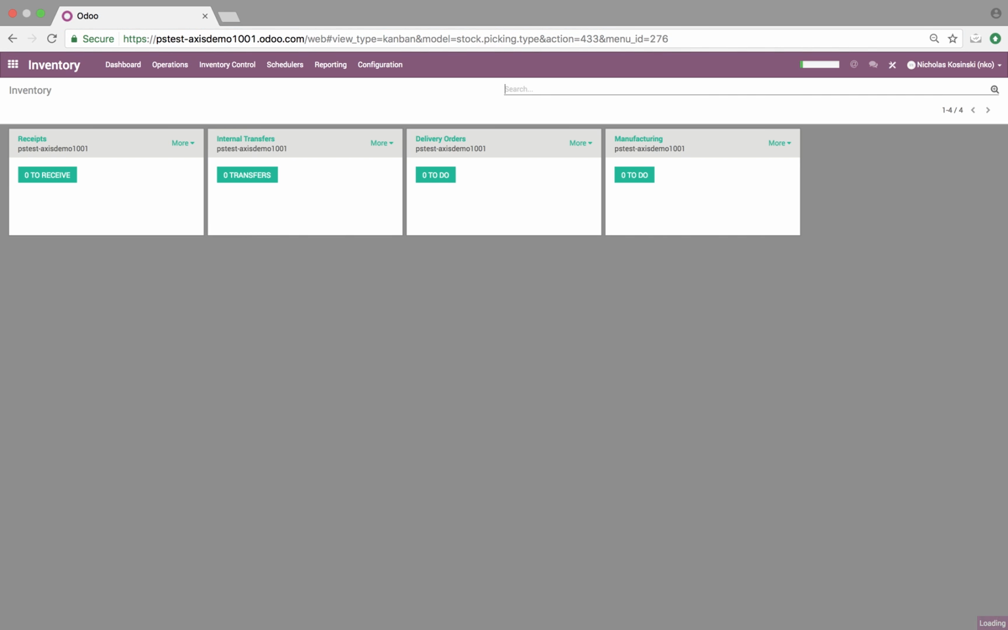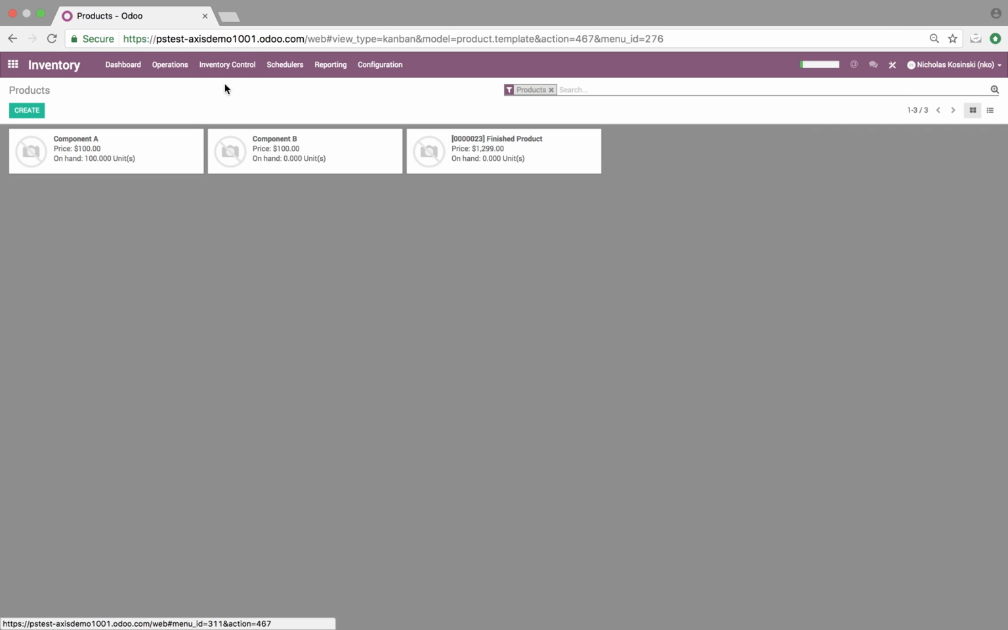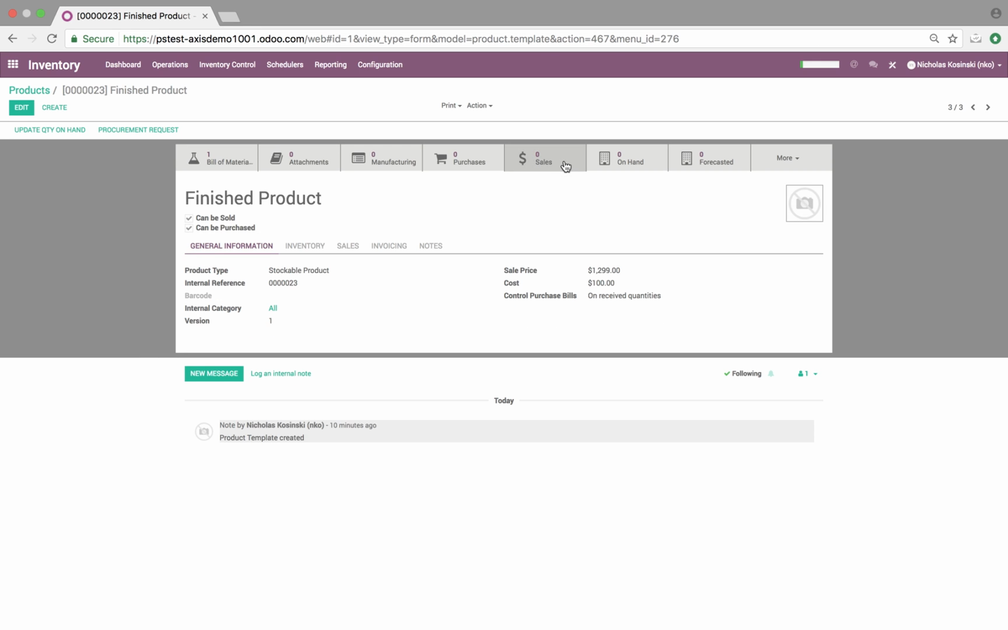Now, here we are, inventory. If we go to inventory control, look at our products, we'll see we have component A, component B, and a finished product. Open up a finished product. We're going to see here our product 360. And this is where you're really going to manage all the various settings related to this product. You'll see all your bill of materials for this product, attachments, manufacturing orders related to this product, purchases, sales, quantity on hand for this product, forecasted quantities, and reordering rules and all traceability related to this product.